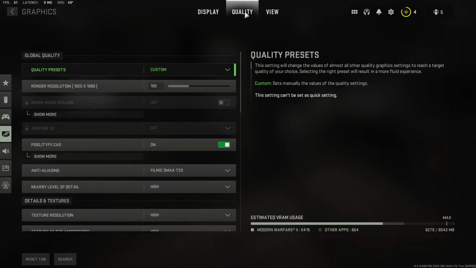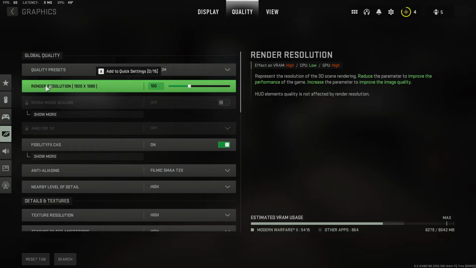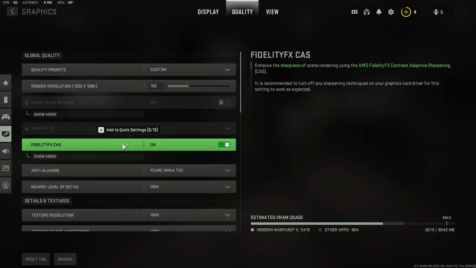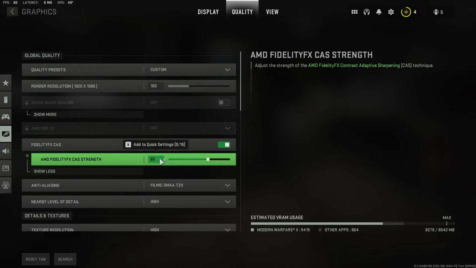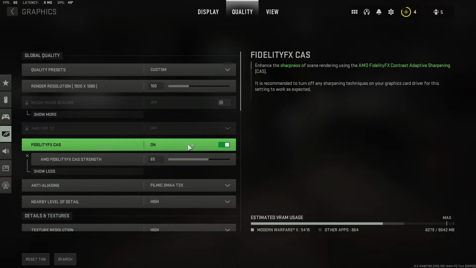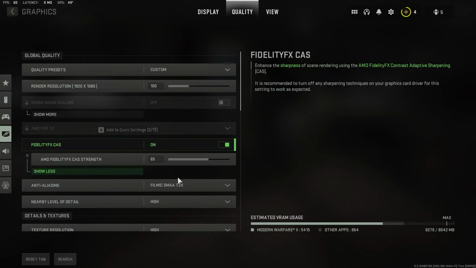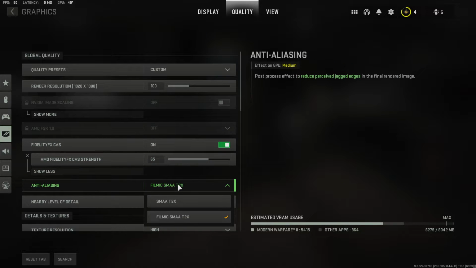Then we go to the quality tab. Render resolution, we always gonna set to 100, never go above it. And I would highly recommend you to use the Fidelity Effects CAS and set it to strength of 65. What it does, it's basically an in-game sharpening filter and it will not affect your FPS. So that's highly recommended to use. Anti-aliasing, there's only two options, but we always gonna use the filmic one.